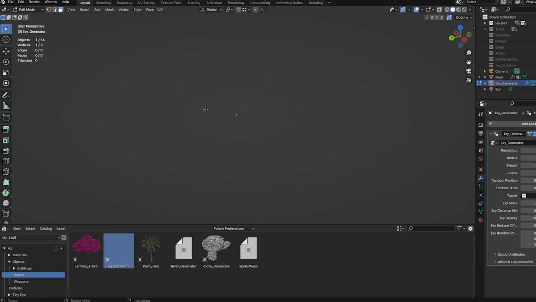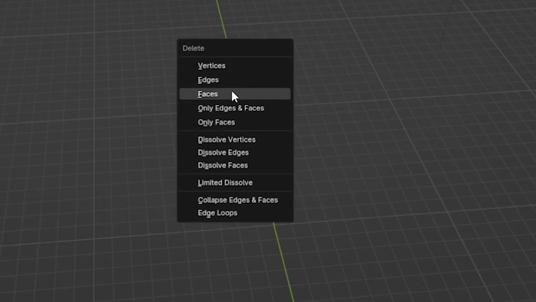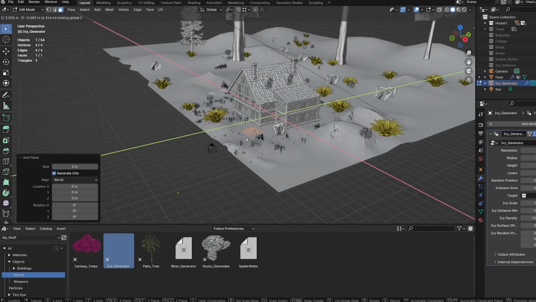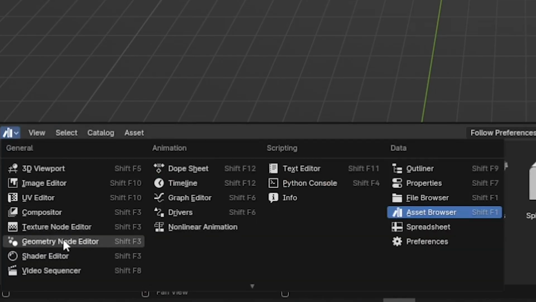So I'll hop into edit mode, select everything, and delete all the vertices in case something was there, so now it's completely empty. Now in Asset Library, I'll add a plane, move it over, and then change my asset browser into Geometry Nodes Editor, so I can show you how it works.